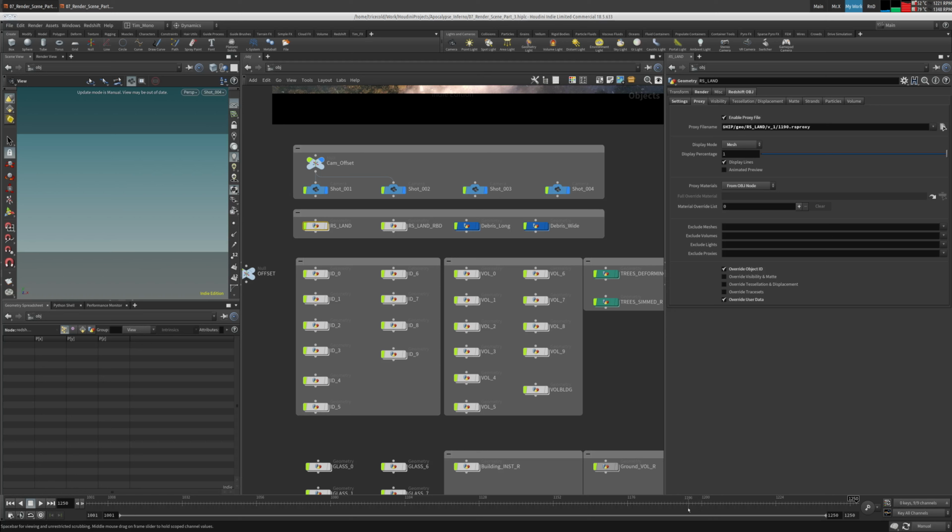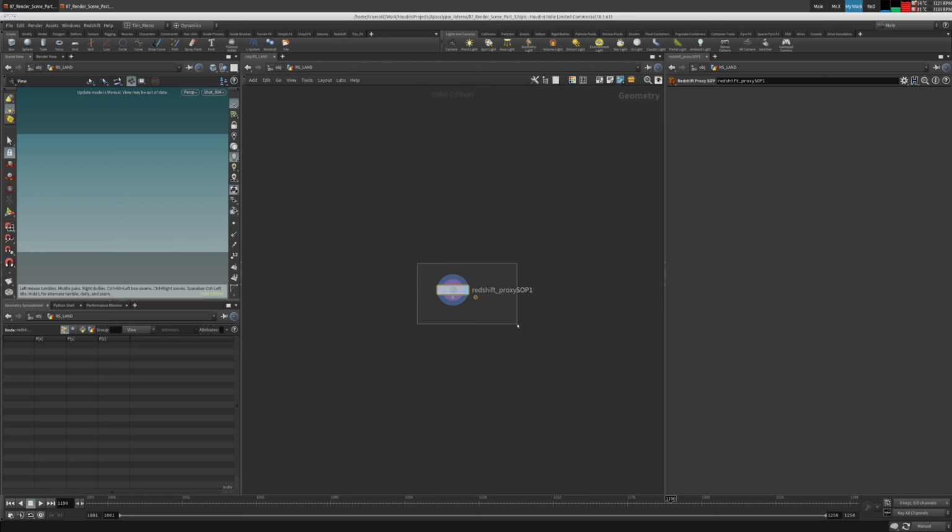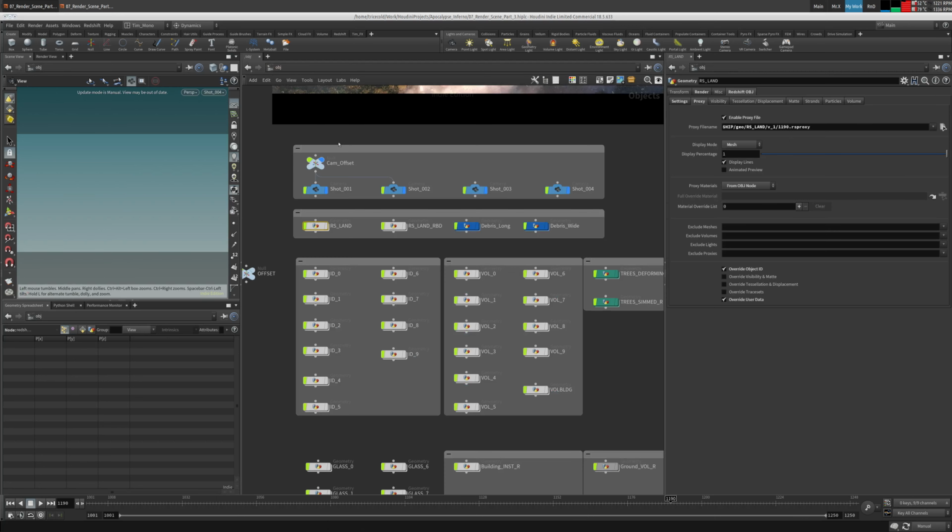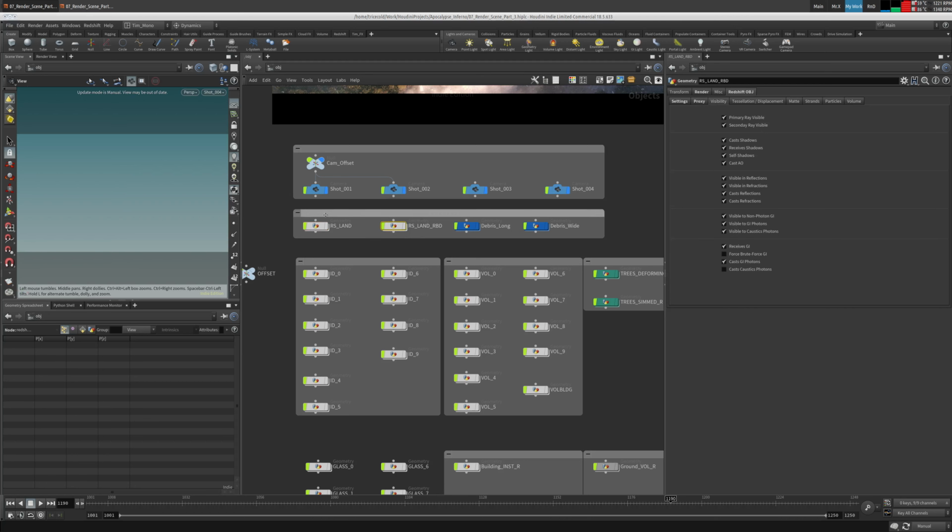1190. Okay, so these won't render like this unless we tell it to load in the proxy SOP. That's a node called Redshift proxy SOP, and this has to be the only thing that is inside in this node for this to render. The same thing follows RS land RBD.